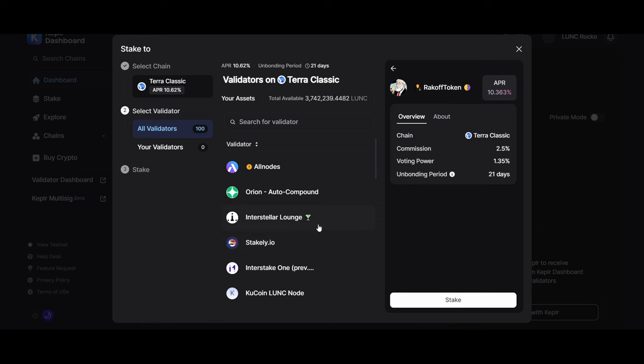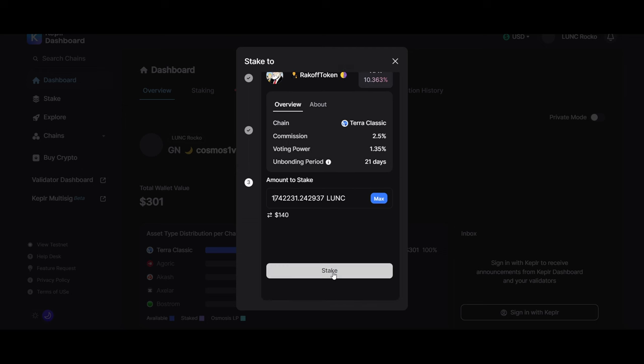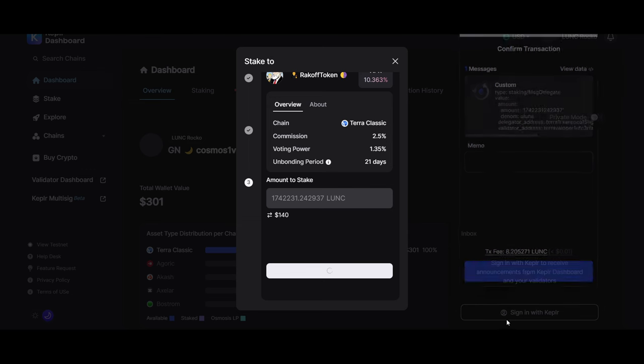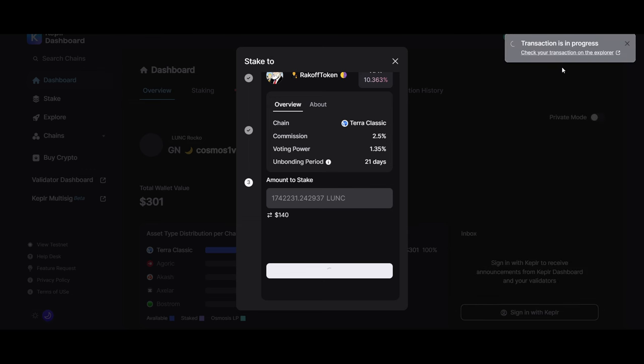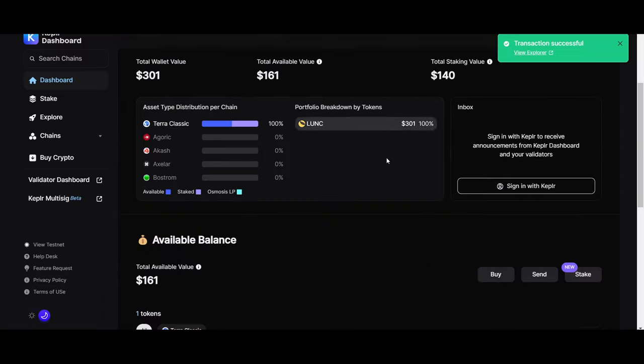So we click on Rakoff. You can see the commission is 2.5, voting power 1.35, and then also a reminder of that 21-day period. So you click stake, very simple. Let's say we'll stake, I don't know, a million something worth. So let's click stake. This will pop up. You approve this. Transaction is in process, you can see on the top right, guys. And boom, that's it. You've staked it.